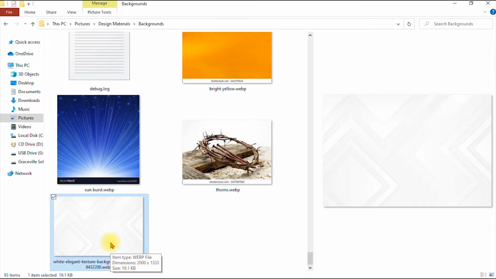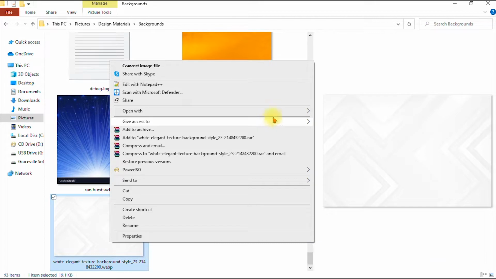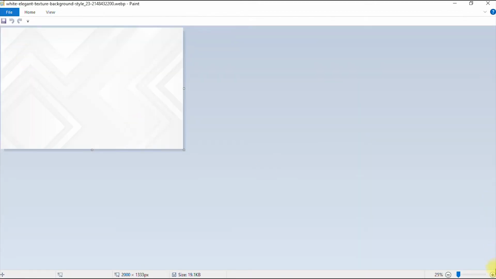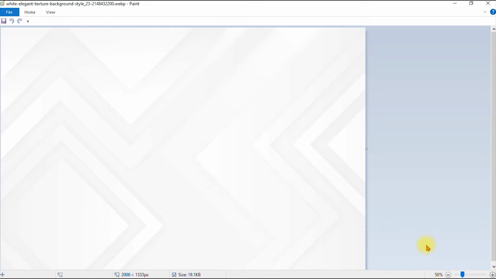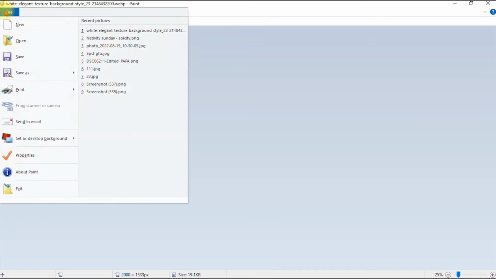Now, to open this same image in Photoshop, first of all, I'm going to open this in a software called Microsoft Paint. This comes with all Windows operating systems. So I right click and select open in Paint. All right, so as you can see now, this same image, the .webp, has opened in this software called Microsoft Paint. So what I'm going to do, I'm going to save it.